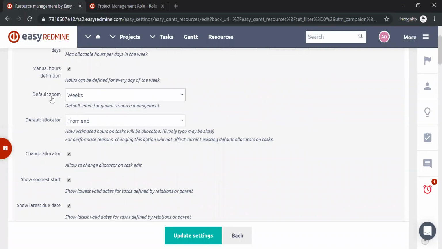Then you choose the default zoom, which is what I was showing you, that you can view it in days, weeks, and months. As you can see, by default we have weeks here, but if you are more likely to work with the days view, then by all means, change it over here. Then the default allocators. What this allocator is, is how estimated hours on the task will be allocated.